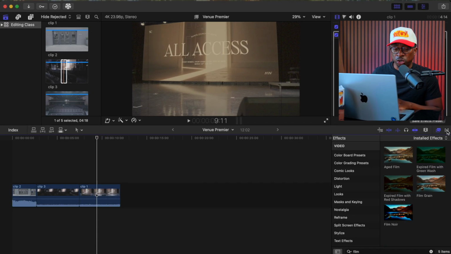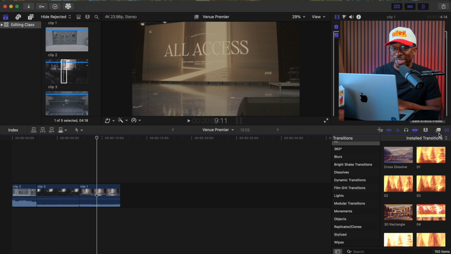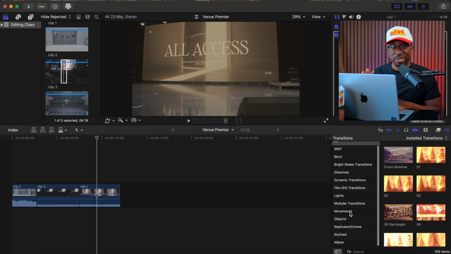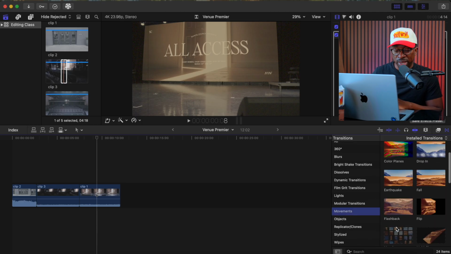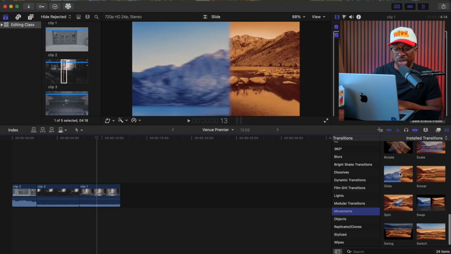I want to play with some transition effects, right? We also got some cool transition effects. It's right next to the effects browser, remember that? So let's see, we can do a cross dissolve, but I want to do something a little bit more fancier. Let's go to movements, and in movements, let's go to slide. I use slide a lot, I love slide.